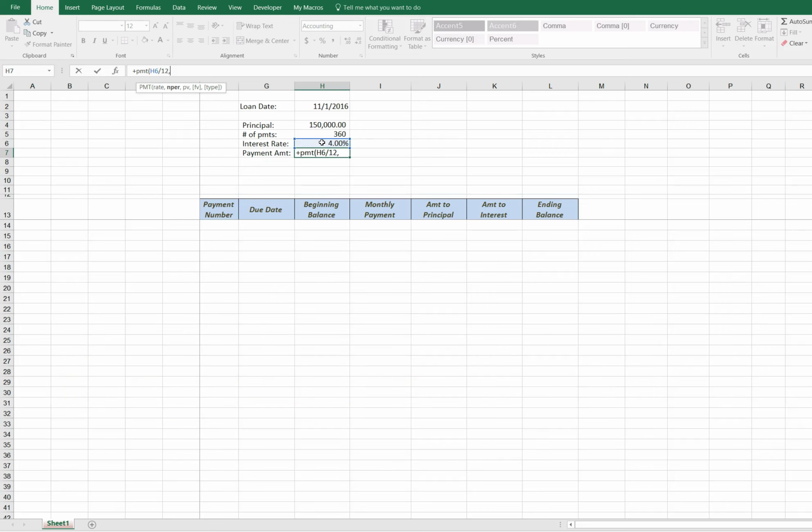Our second argument is a number of periods. The number of periods is going to be 360. Our third argument is our present value, the amount of the loan, $150,000. Now, as you can see, there is an FV argument, that's a future value. For this exercise, our loan is going to be amortizing down all the way to 0, so we'll leave that blank. The last argument, optional argument, is the loan type.